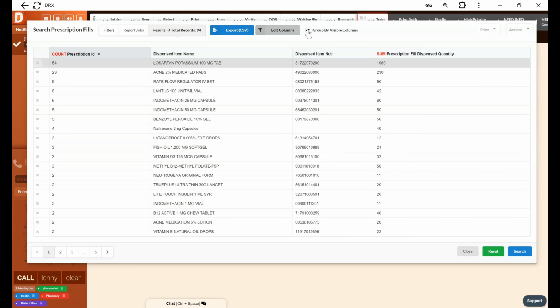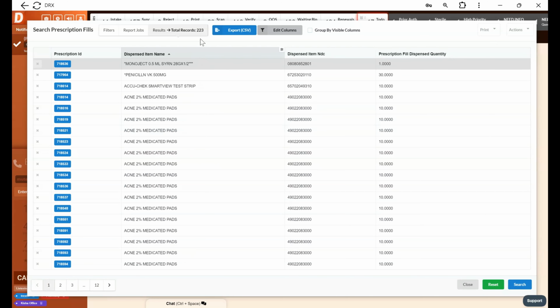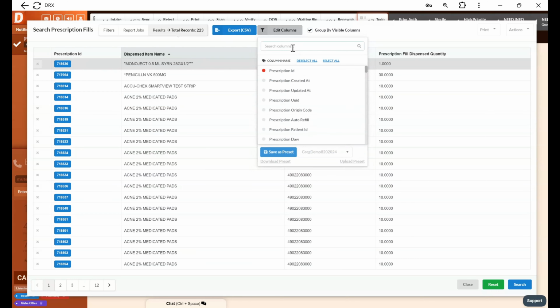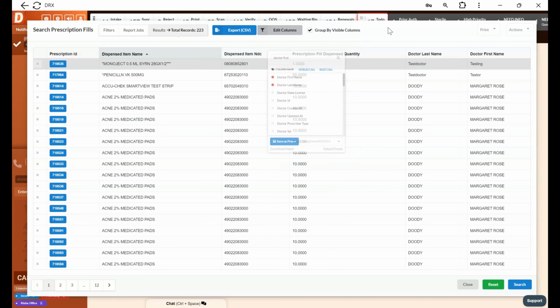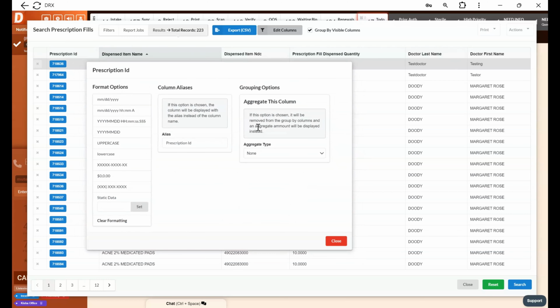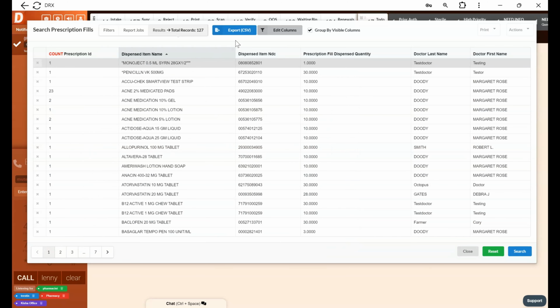Now, other things we can do here, if we ungroup by visible columns, this will give us all of our results back. We can go ahead and add a column. We'll say prescriber last name, and doctor first name. And same situation, we'll go ahead and make this prescription ID a count, because we want to know how many prescriptions fit these unique criteria.